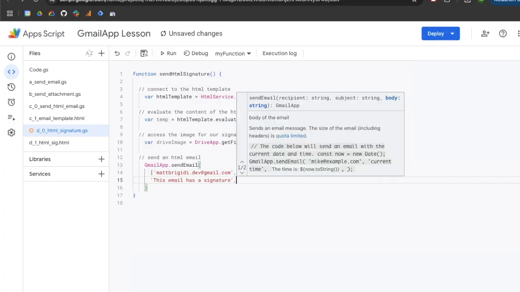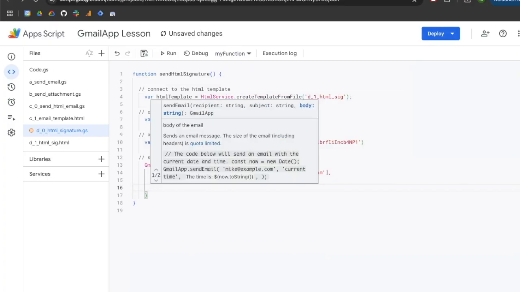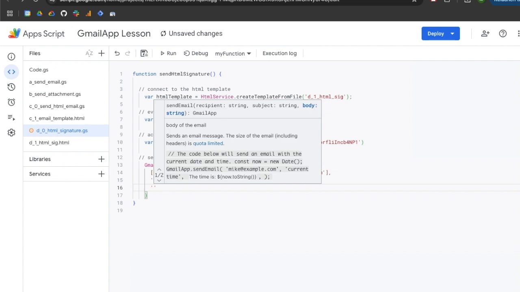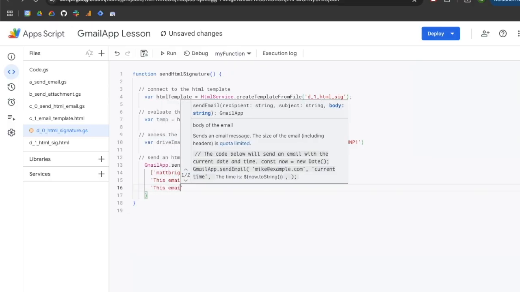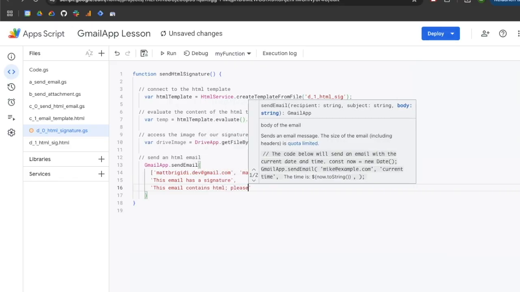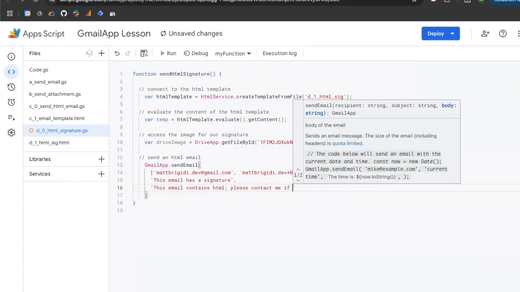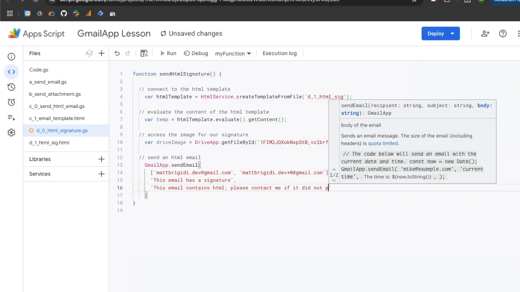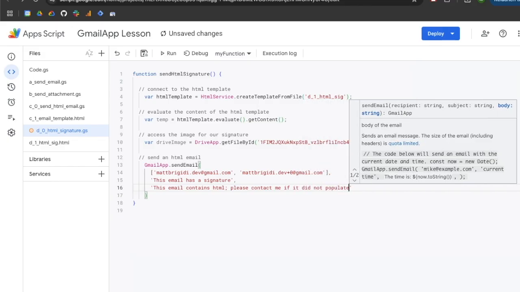We're going to go to the end of the line. We're going to add a comma. We're going to hit enter. And now we have to add a body. Now, in this case, we're going to be using an HTML file to populate our body. But you still need to put something in place of this argument, or else your email will not send. So what I like to do is just say, this email contains HTML. Please contact me if it did not populate.